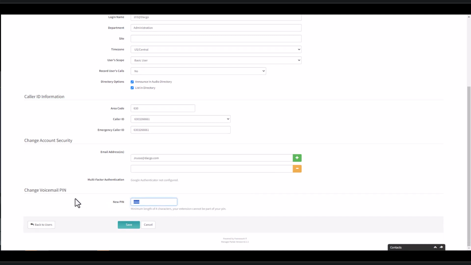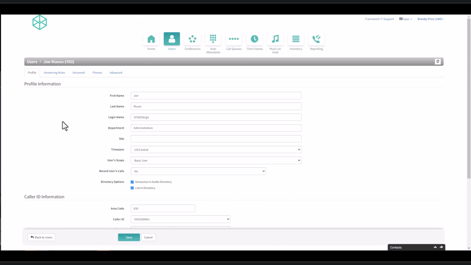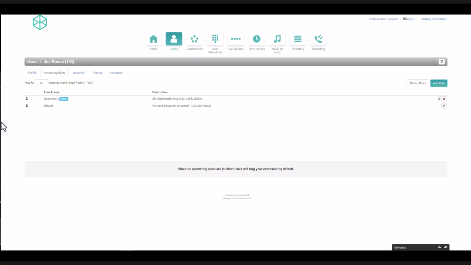Now, let's take a look at the Answering Rules tab for this user. On the Answering Rules tab, here you can define what will happen when this user's extension number is called. Multiple rules can be defined that are based on schedules. We'll go over answering rules further in another video. Now, let's take a look at this user's voicemail settings.